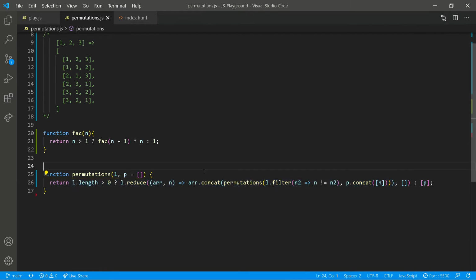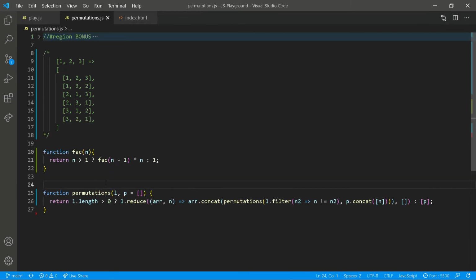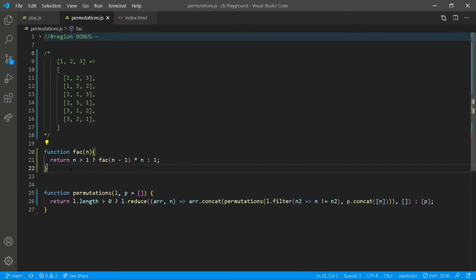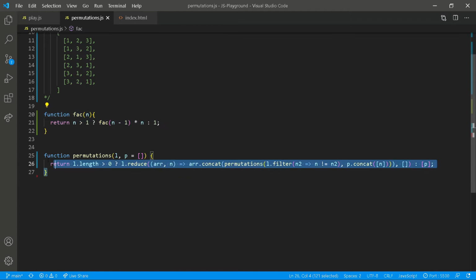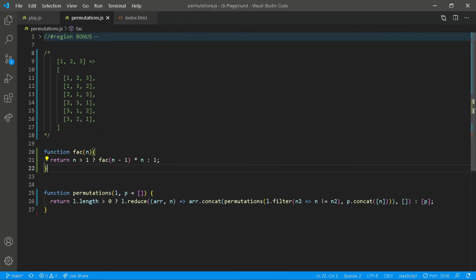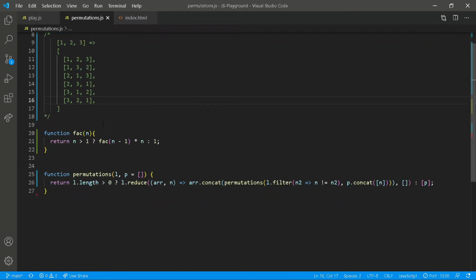I'll describe it similar to the factorial function because I think it's easy to understand that function, so it'll be easier to grasp how the permutations function works. If you're not familiar with the factorial function, it's just a way of getting the number of permutations for a given set of numbers. In this case, there's 3 numbers here, and it generates 6 different permutations, and that's all a factorial does.